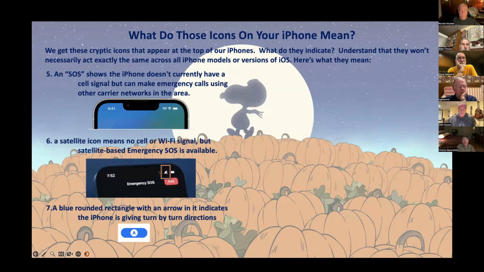Okay, some of you might have seen this little guy, a little rounded rectangle with a little arrow in there. That just simply means that the iPhone is giving you directions. So if that pops up, you're probably doing turn-by-turn directions using Maps or something, but you're not on that screen at the moment.